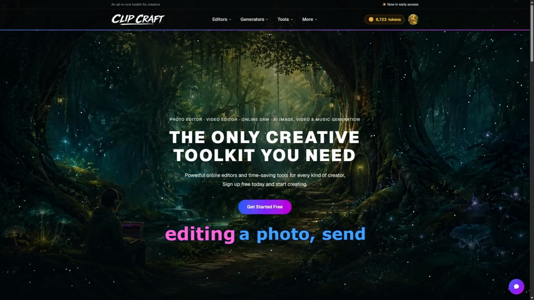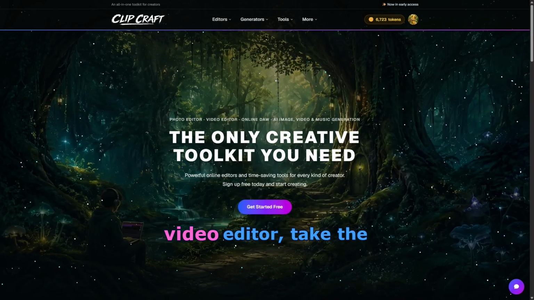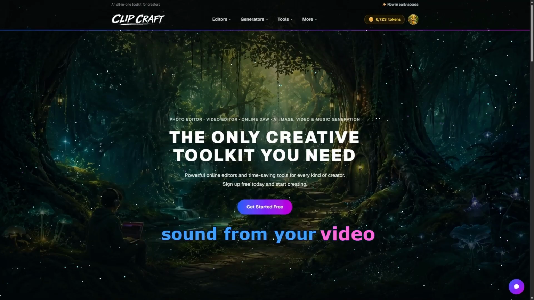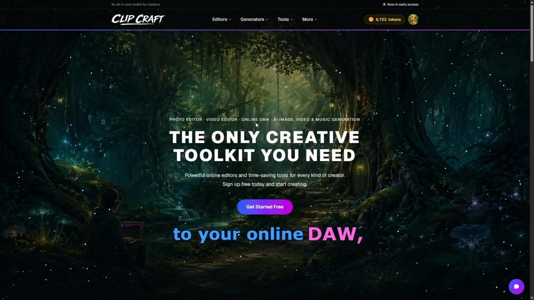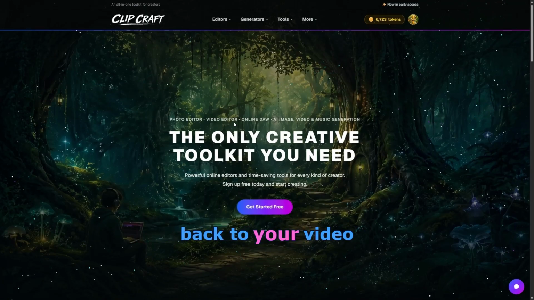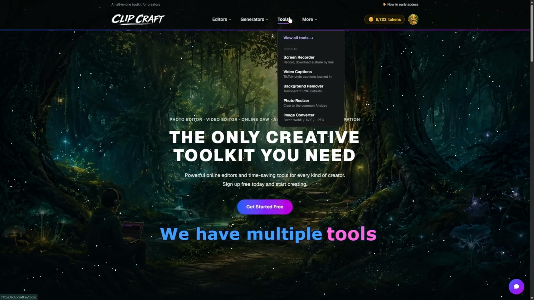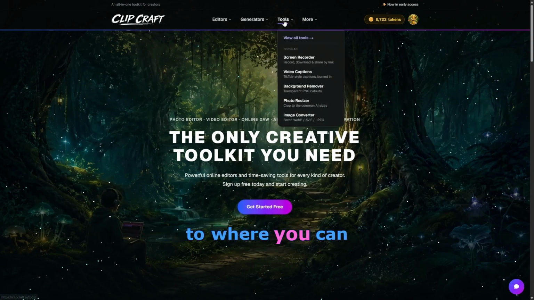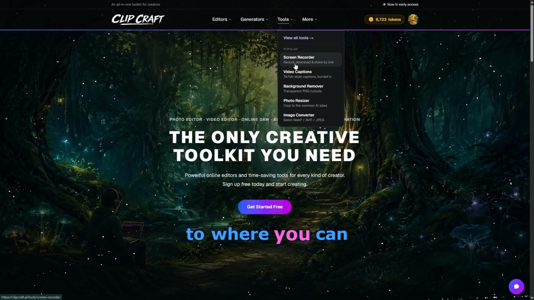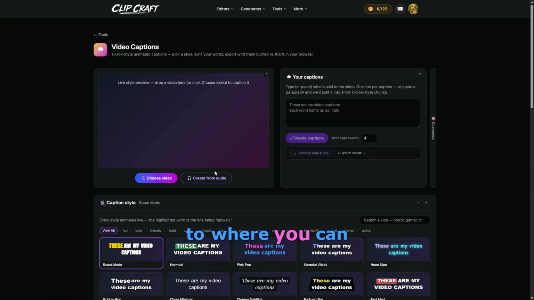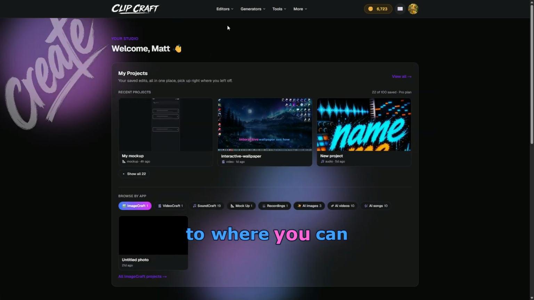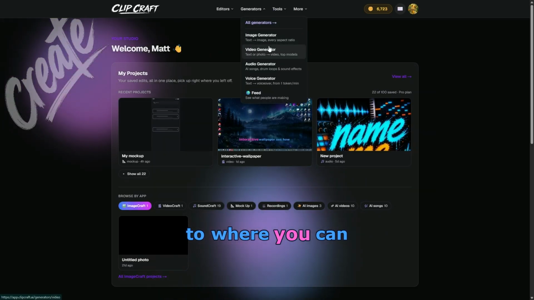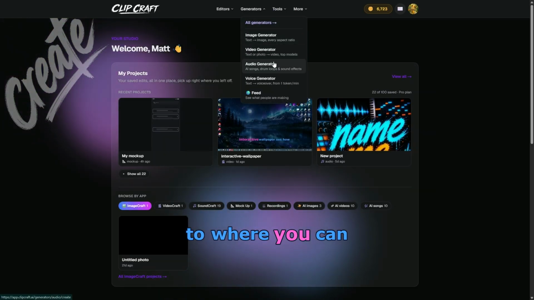So you can be editing a photo, send that frame to your video editor, take the sound from your video editor, send it over to your online DAW, edit it, send it back to your video editor. We have multiple tools to where you can send your video to our captions tool and put TikTok style captions onto your video. And our generators also are going to interact with everything as well, right?